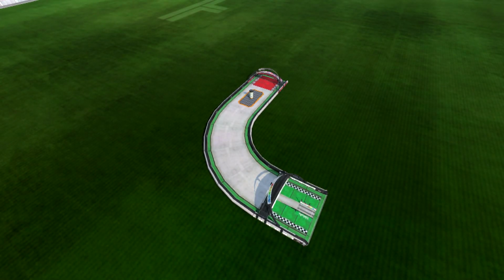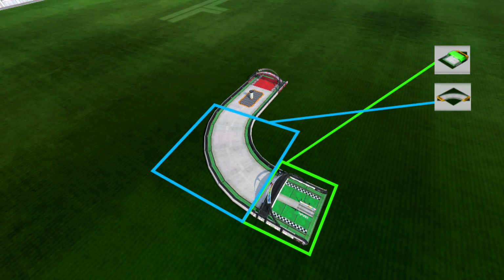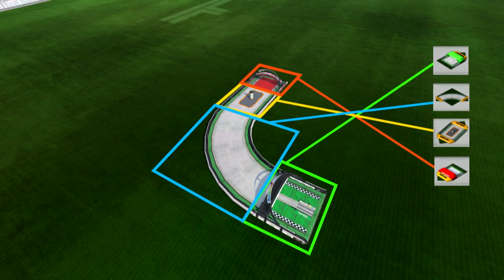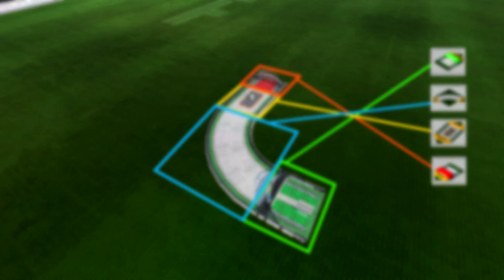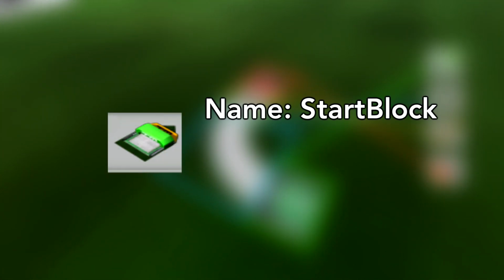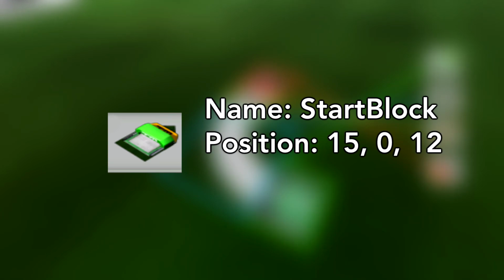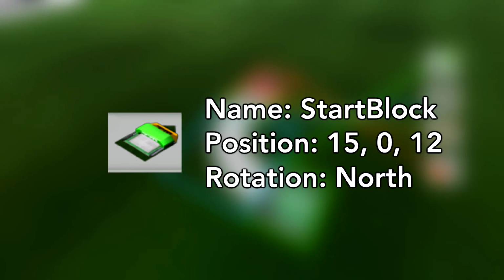So, how does the game actually save your maps? A map consists of a list of blocks. And each block consists of the three main properties: name, position, and rotation.